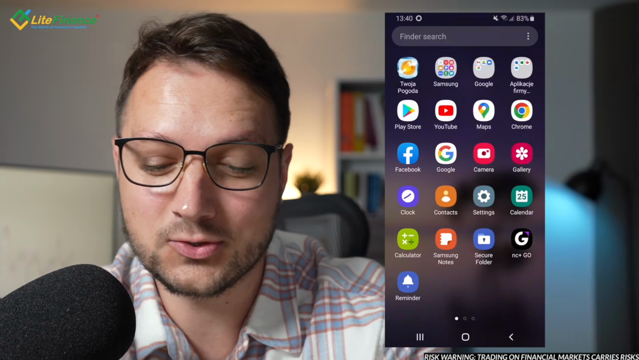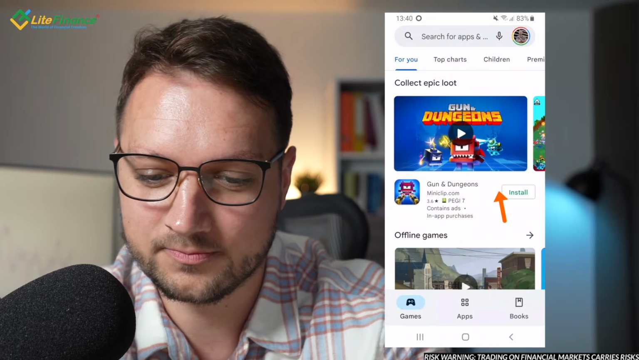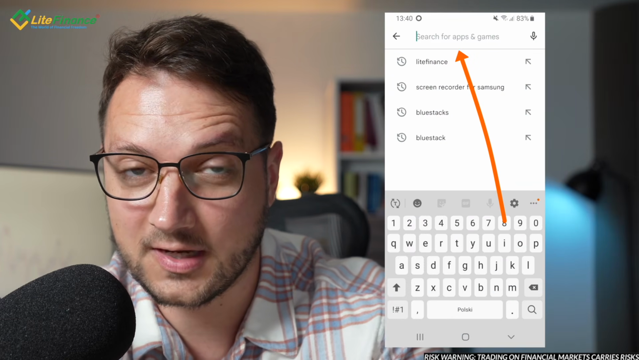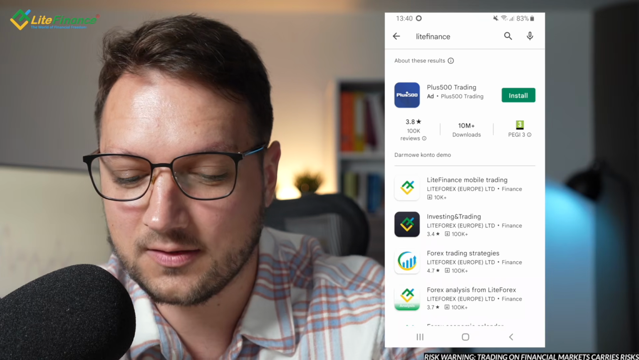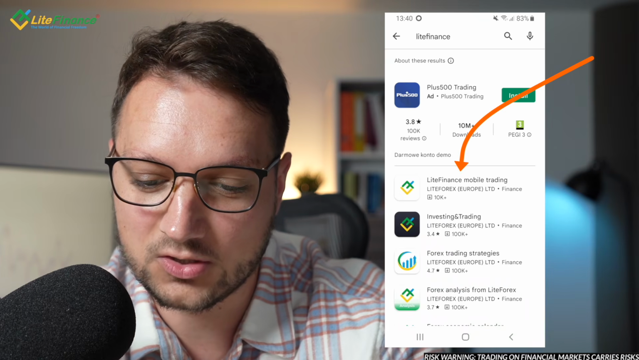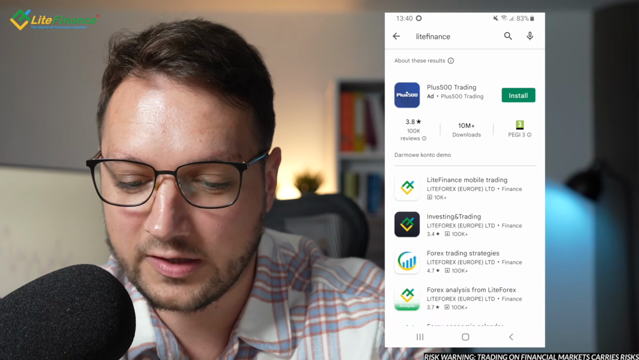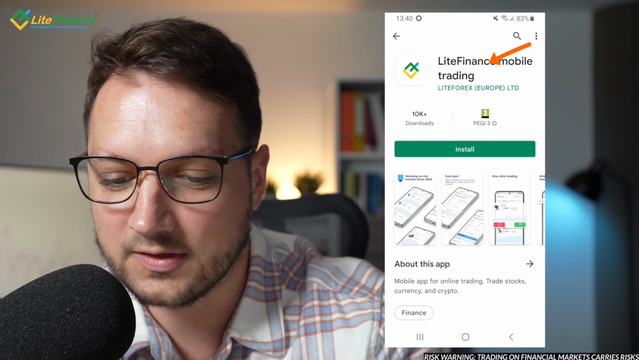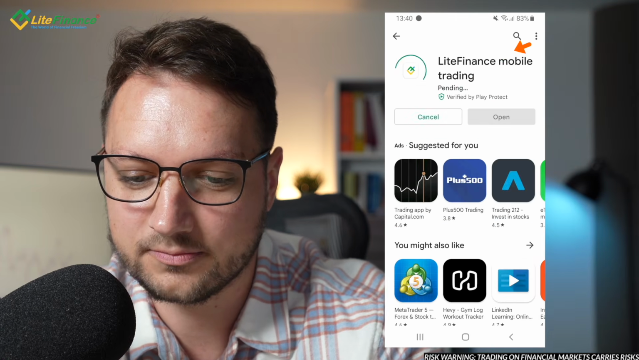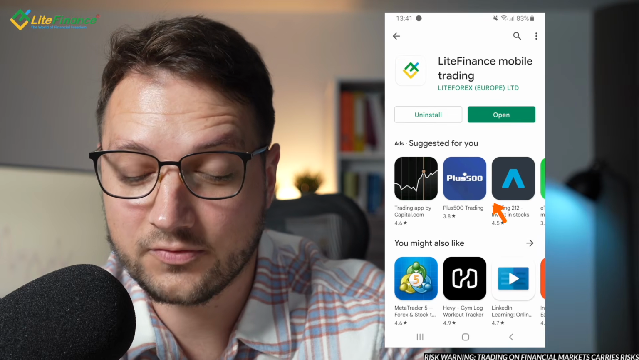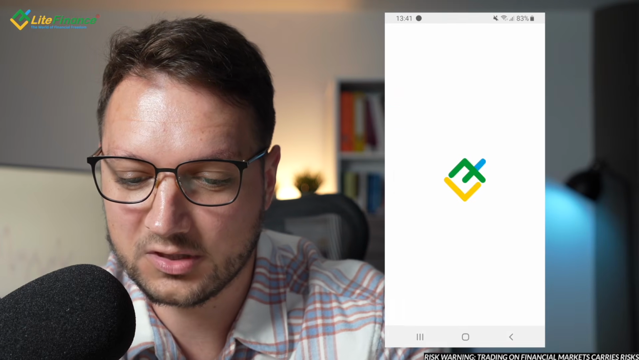So first what you need to do is to go to the Google Play Store, then go to the search bar, type LiteFinance, and this is the first application on the top with the white background. Click on that, then hit install, and after installing hit the open button.